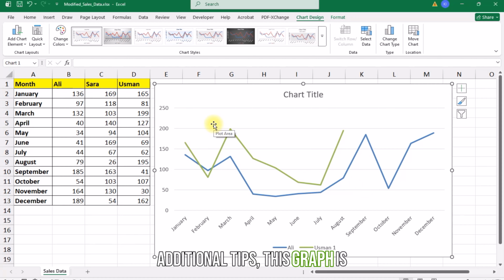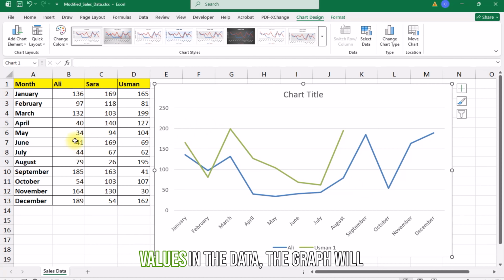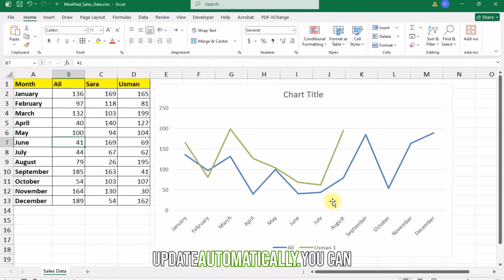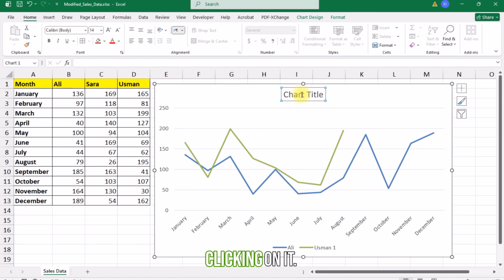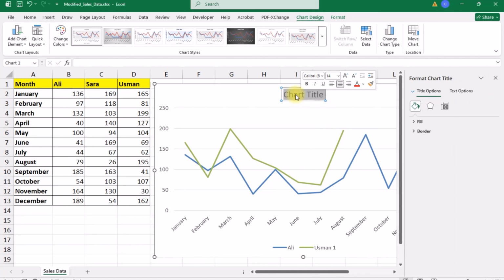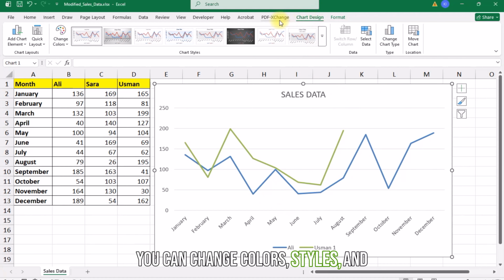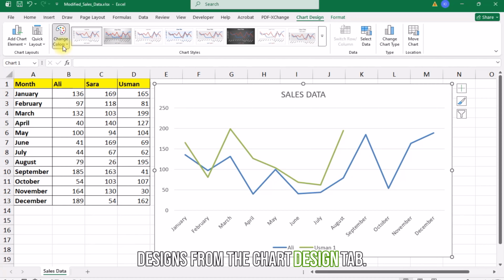Additional tips. This graph is dynamic, meaning if you change values in the data, the graph will update automatically. You can change the chart title by double-clicking on it. You can change colors, styles, and designs from the Chart Design tab.